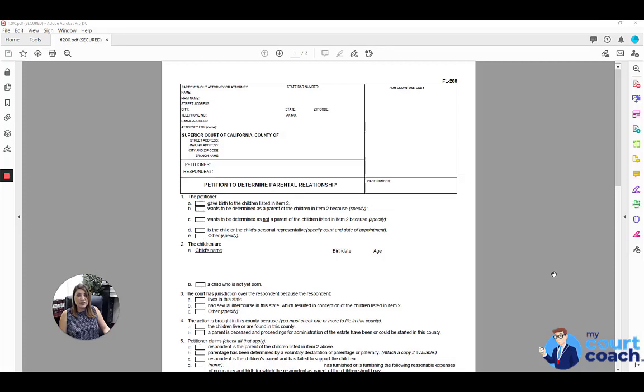I'm Sarah, and I'll be your instructor today as we talk about the Petition to Determine Parental Relationship, also known as Form FL-200. If you are filing this form, you're asking the court to determine paternity of a parent to the child or children at issue in your case, and the parties are unmarried. Through that determination of paternity, you can request child custody, visitation, and child support orders.